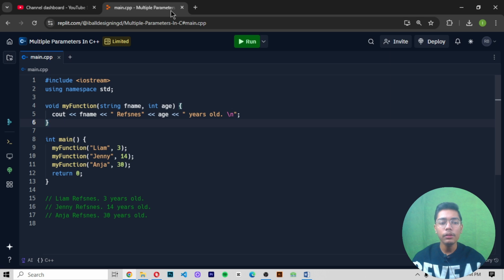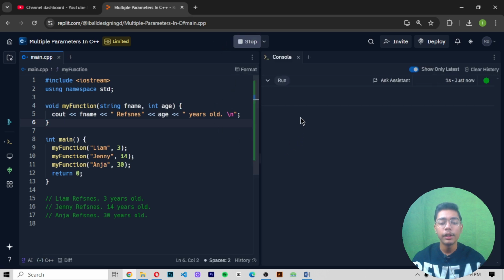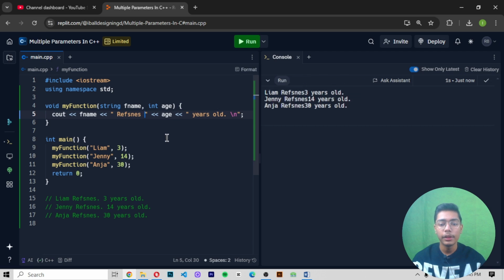You can save this file, and normally you can reload the page again to check if I'm getting the output. So now if I run this file again, you can see the output we are getting is Liam Referenceness 3 years old, and then Jenny Referenceness 14 years old. I'll be giving a space. Now if I save and run, you can see we are getting Liam Referenceness 3 years old, Jenny Referenceness 14 years old, and Anja Referenceness 30 years old, and the full stop which we were getting is also removed because I have removed it after the last name. I hope you understand how we are getting all these things running here.